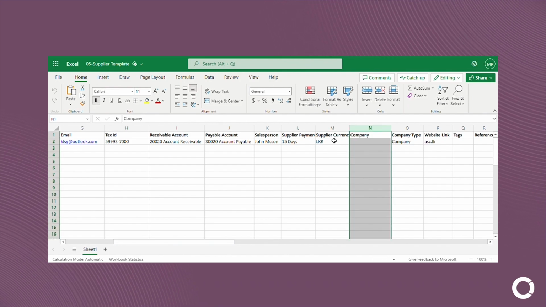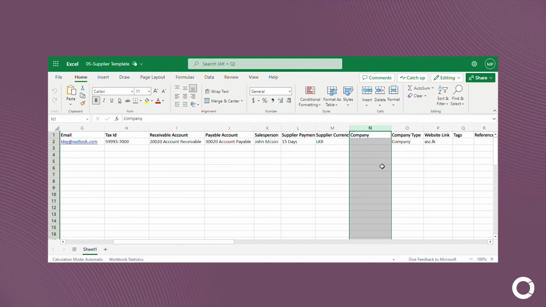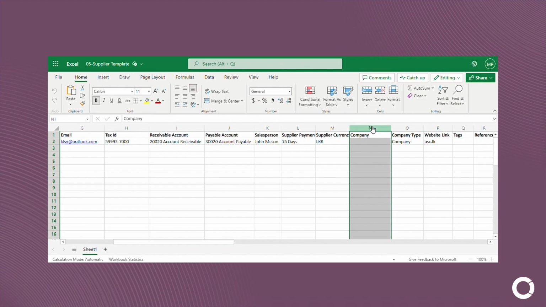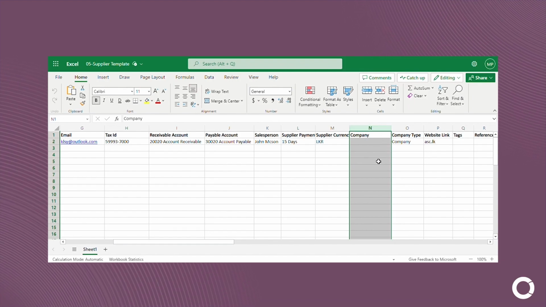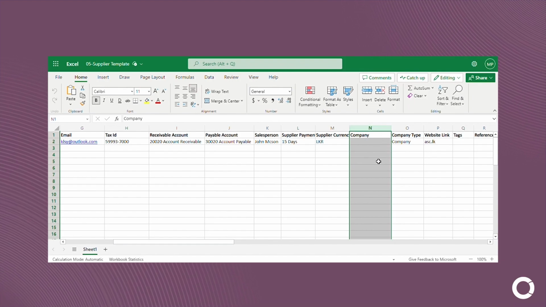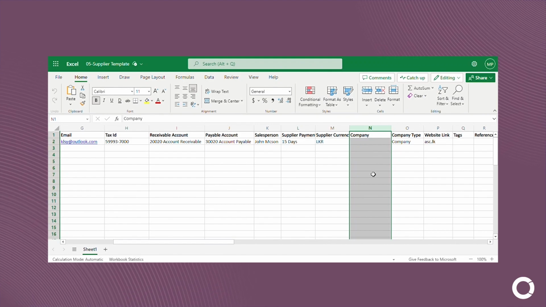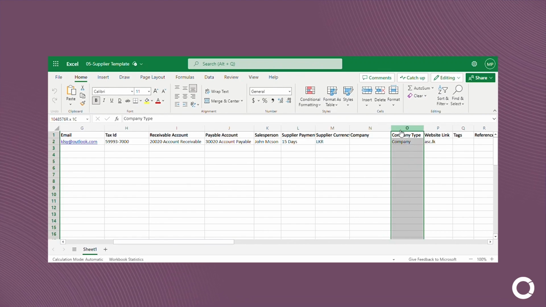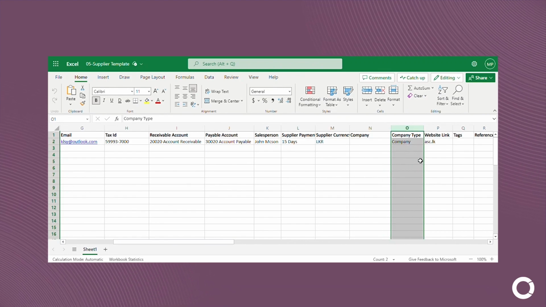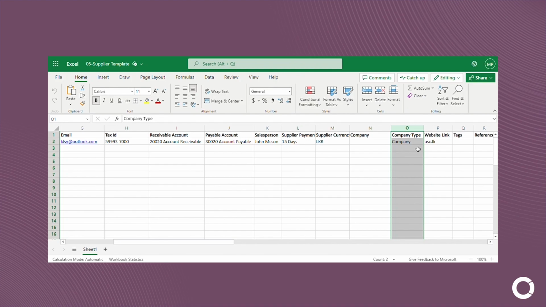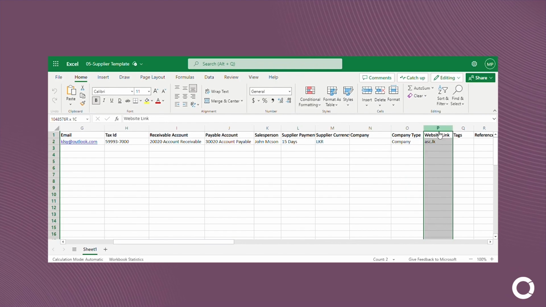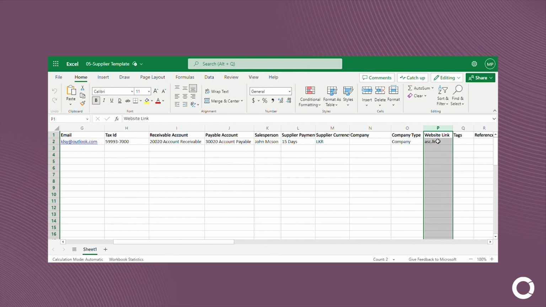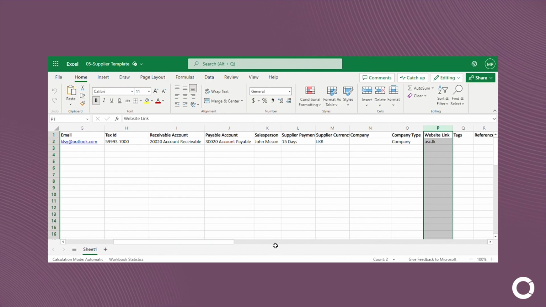Company. Enter the full name of your company exactly as it is provided in the company information document. If your company operates multiple branches or subsidiaries, fill in the relevant and accurate company name to which this supplier belongs. Company type. Indicate whether the supplier is an individual or a company. Website. You have the option to include the website link of your supplier, but this field is optional.